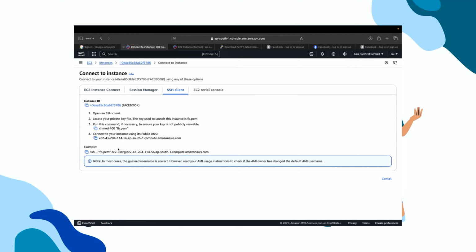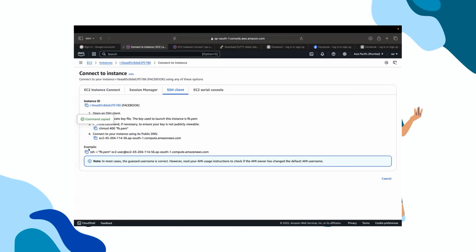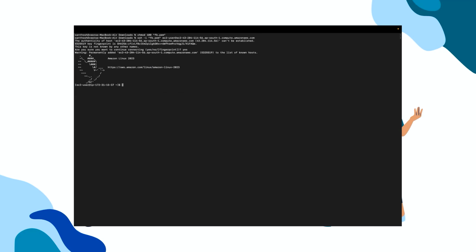SSH client, you can see the command here, right? First give the permissions to our PEM file, fb.pem. Chmod is the command to provide the permissions in Linux. So paste it, click on enter. After that, copy the SSH command, go back, paste it here, enter, and type yes. Done. We logged into our Linux machine.